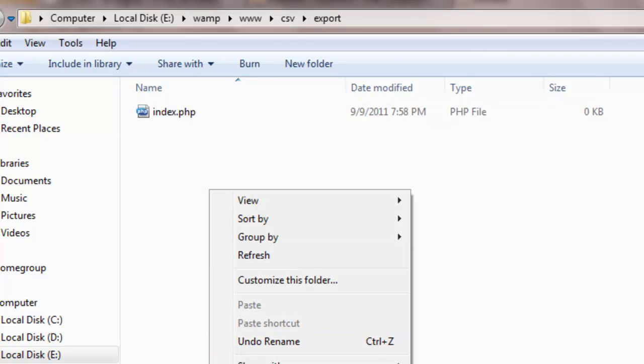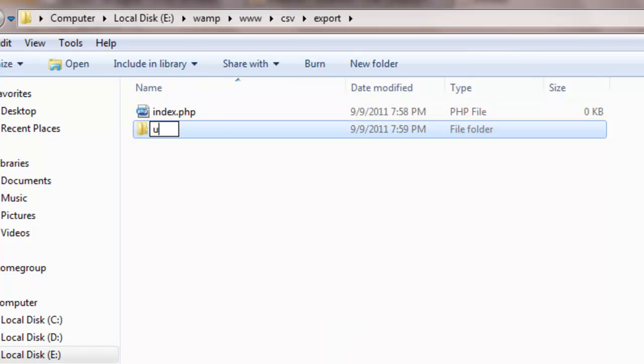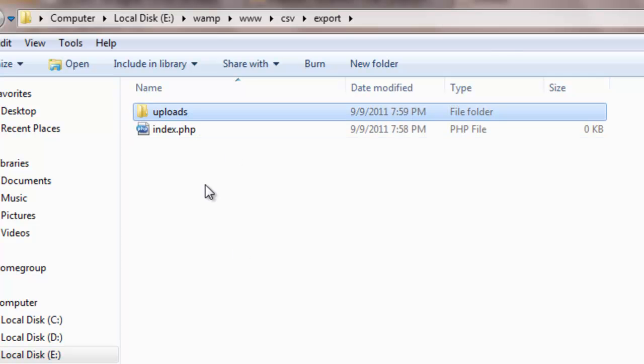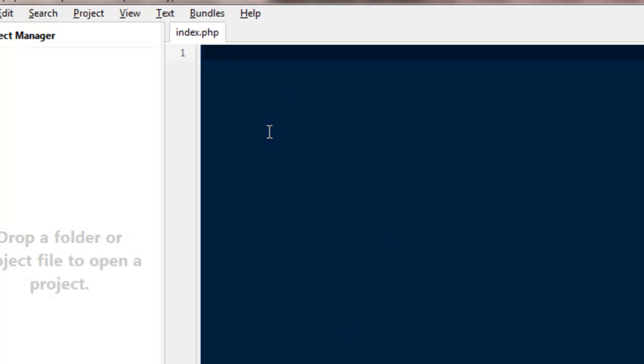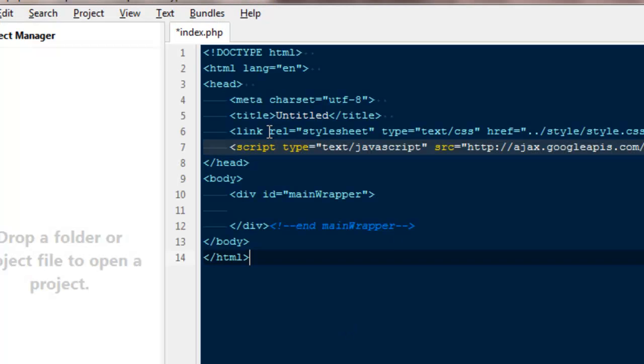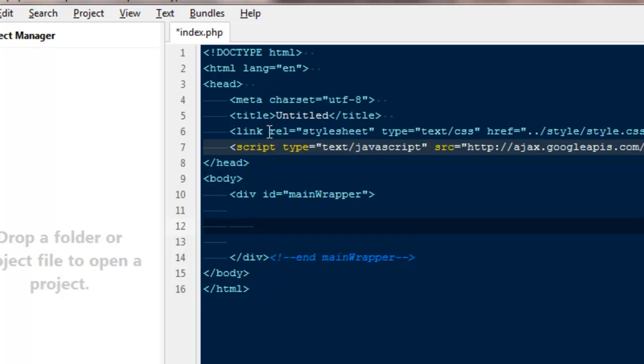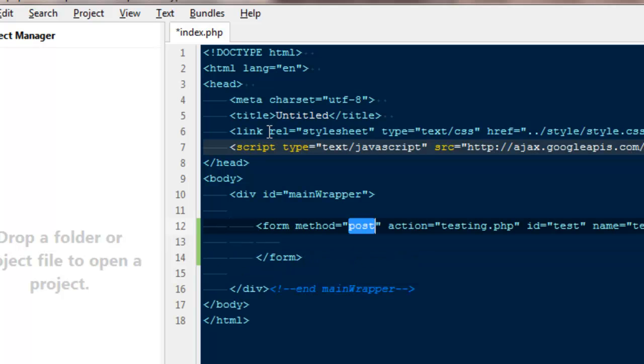I will also create a new folder called uploads. This is the folder where we will be saving our CSV files. Very quickly, I'm going to open this file in my text editor with some HTML markup, and here we will be creating a form.